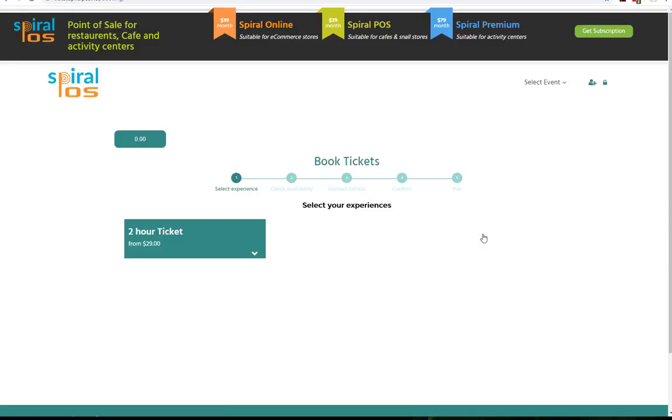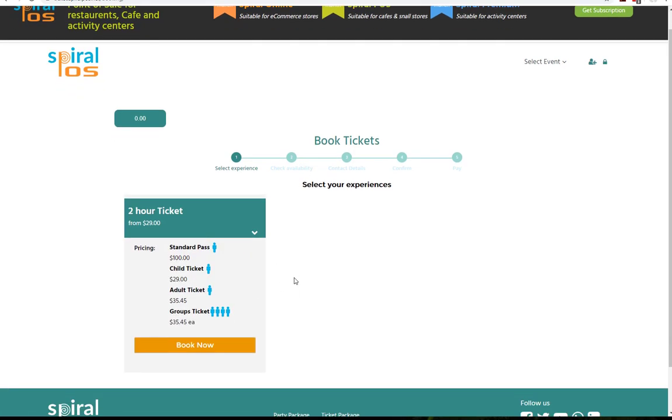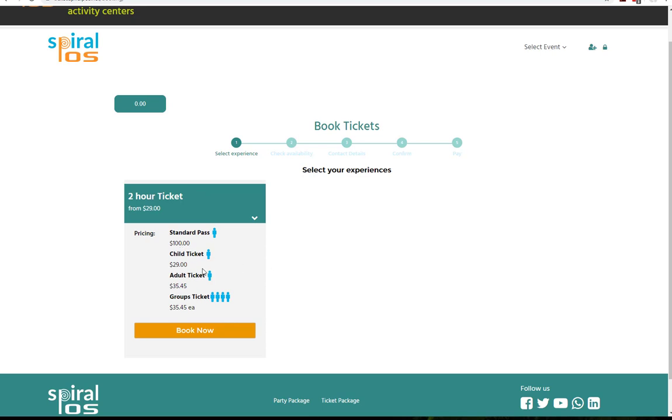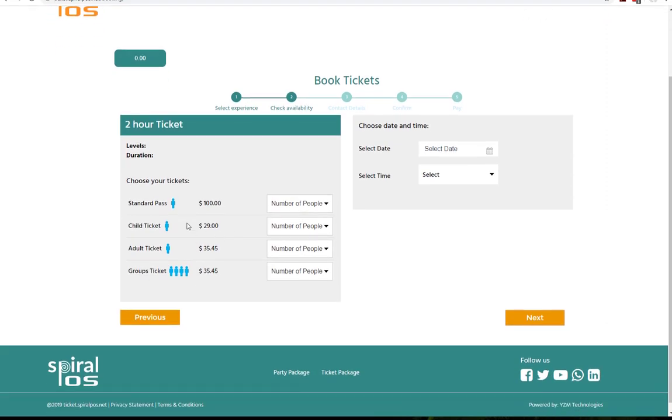For example, a user can choose between passes, adult passes, children's passes, and a group ticket. Once we select the package, and we can have multiple packages, we can define how many passes for each of the ticket type. We provide the date and time option and proceed to the next screen. Please note that a user can purchase multiple tickets in a single transaction.